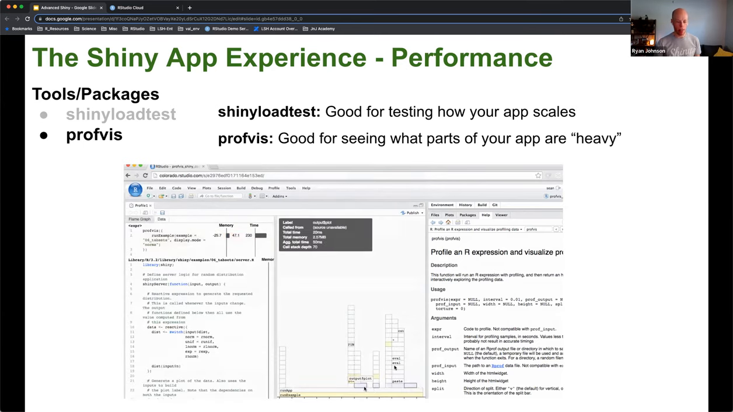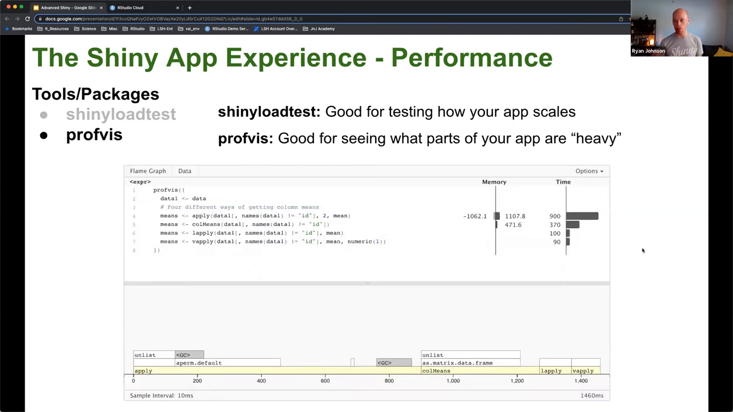I won't go into details of everything that's being shown here. Let me just show you a much simpler example of what ProfViz can show you. This is not actually a Shiny application, but the behavior would be exactly the same. Here at the very top, we have this ProfViz function. Within ProfViz, we have a data set, and we're going to do the same thing to this data set four different ways.